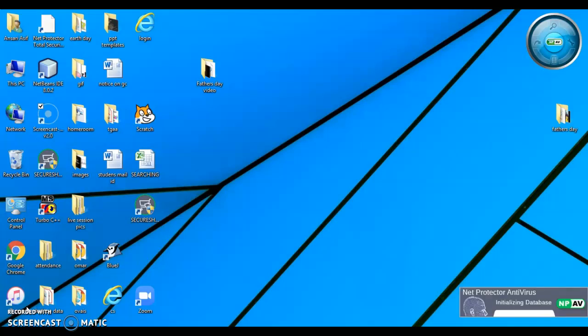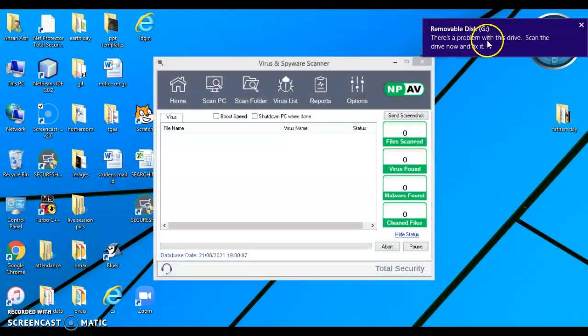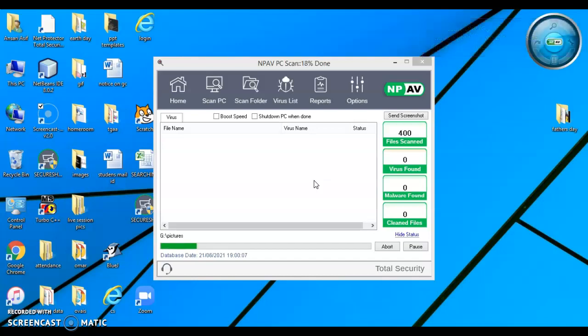It will be automatically detected. See over here, it is scanning the pen drive for viruses, and you are able to see removable disk. There is a problem with the drive. Scan the drive and fix it. So it is automatically scanning, and we have to wait till the scanning is done to be on the safe side, just in order to protect our system from the viruses. So I will be waiting for a few seconds till the entire scanning is done.